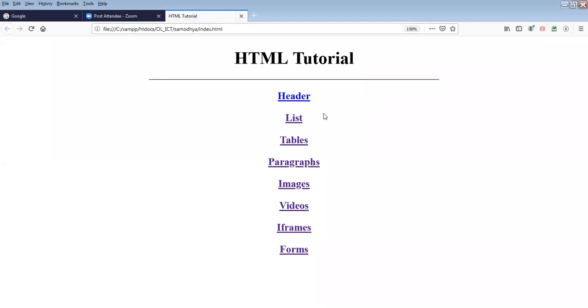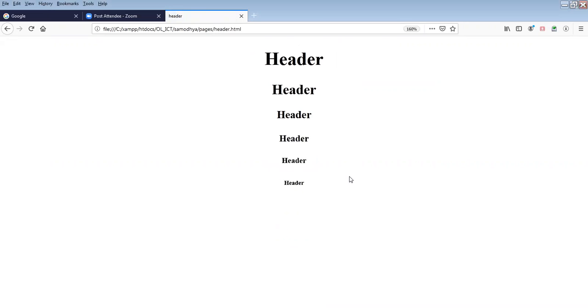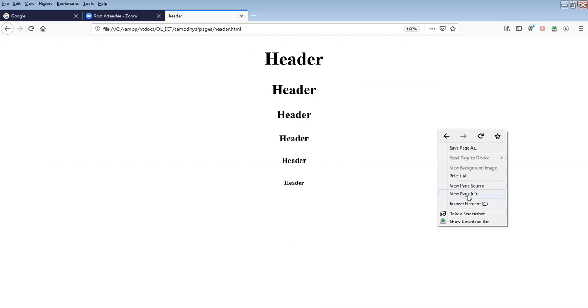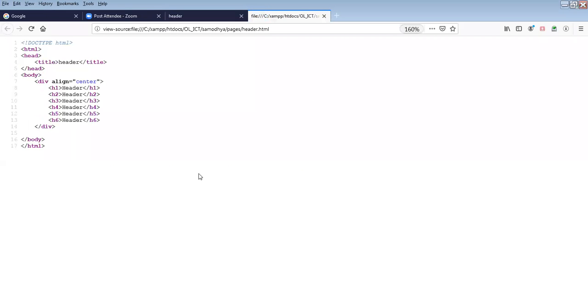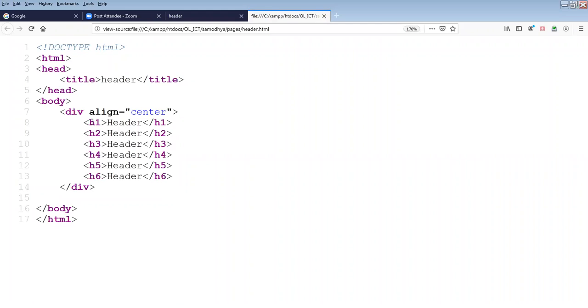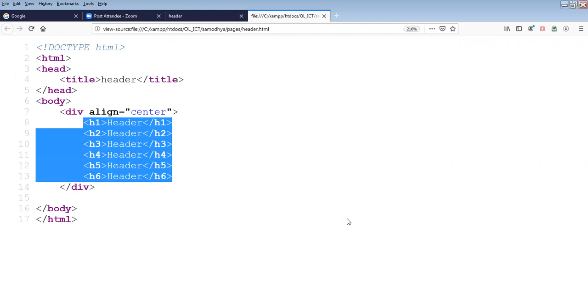So what did I say? When I click on this header, it should take me to the header page. Did you see that? So this is the H1 tag. This is the H2, H3, H4, H5, H6. Higher the number, lower the size. When I see the page source, did you see that? Now, does it make sense?